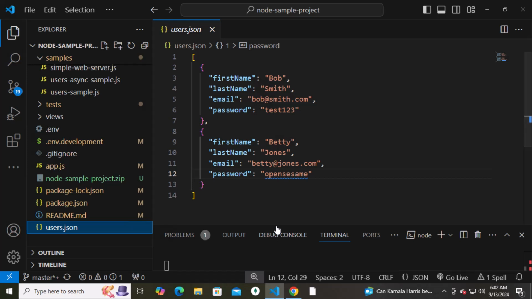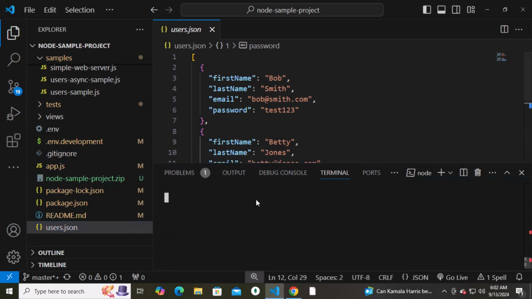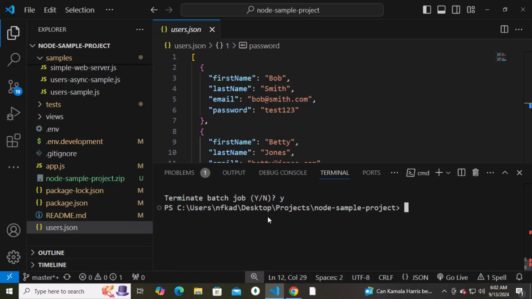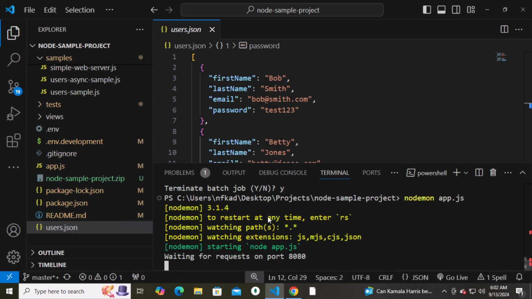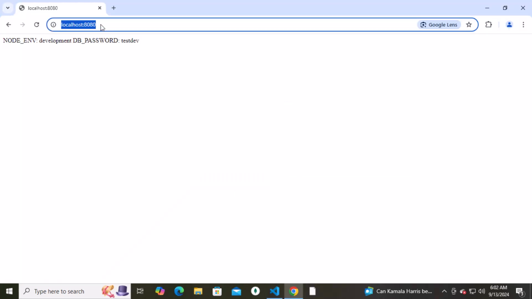I'm going to run the app here, so I'm going to go ahead and use NodeMon to do it. Okay, I'll use NodeMon, and then I'm going to run app.js. That's our main application here. Okay, so it's running on port 8080. And then if I go here, this is something from our last video.